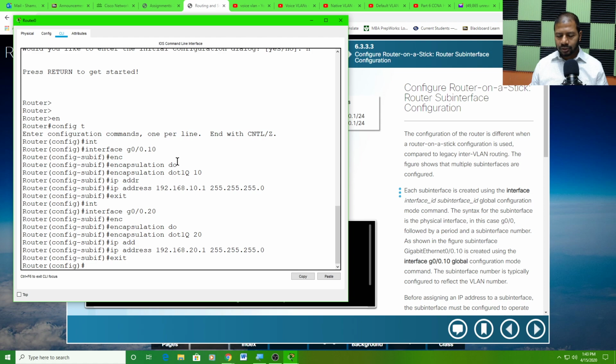Exit. So I'm out of the sub-interface. So I did only two. I didn't do the three yet. I'm just going to do two to show you. .10 and .20, these two sub-interfaces, and I assigned IP addresses to them, for VLAN 10 and for VLAN 20. Here's VLAN 10. Here's VLAN 20. It's going to be a trunk port.